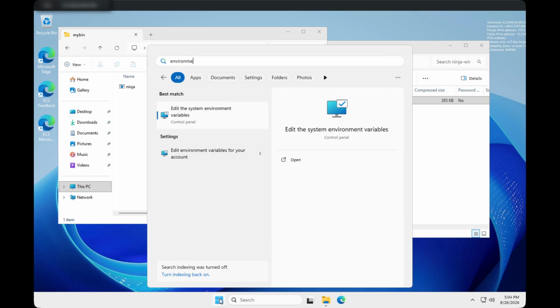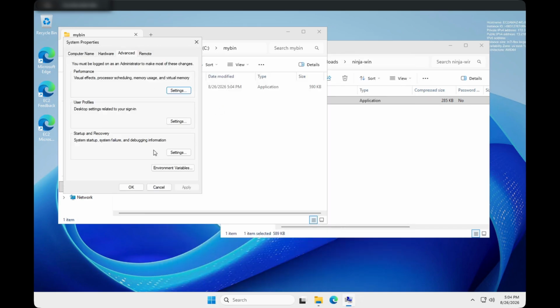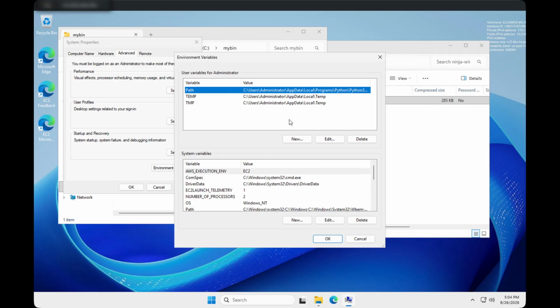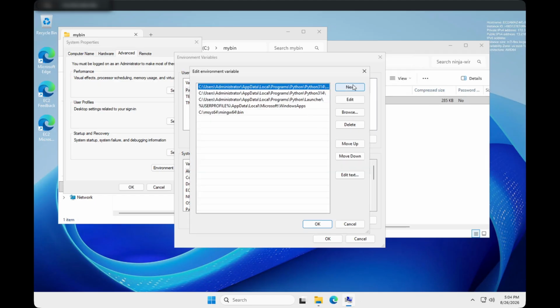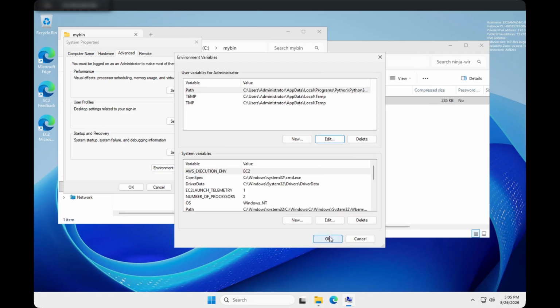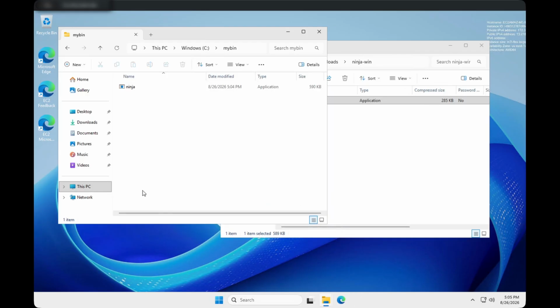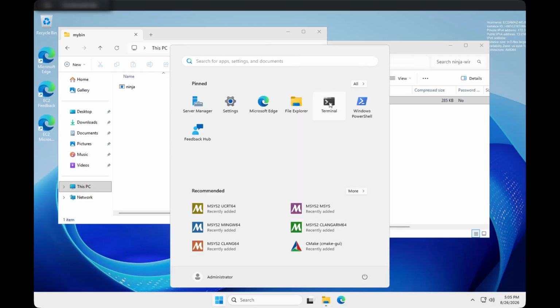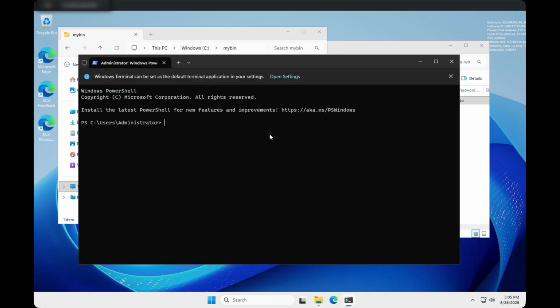Edit the environment variables. Again, same song and dance. We need to edit path. We need a new entry. We're going to browse. We add that new folder, my bin, to our path. And as per usual, we test it by opening the terminal, checking to make sure Ninja is accessible there and what version it is. Boom, that's what we downloaded. We're doing good.